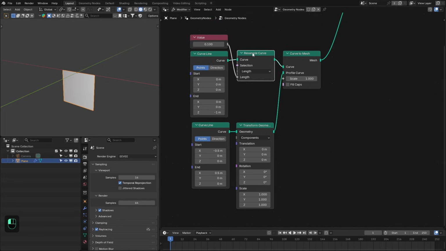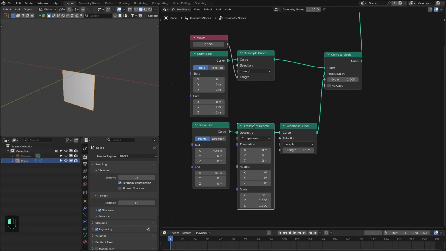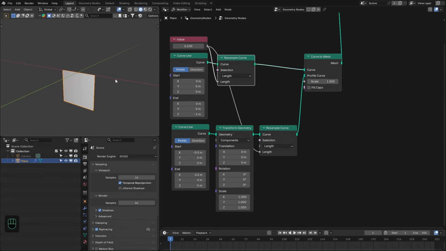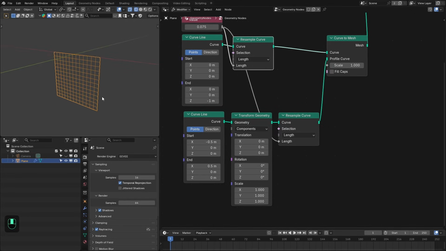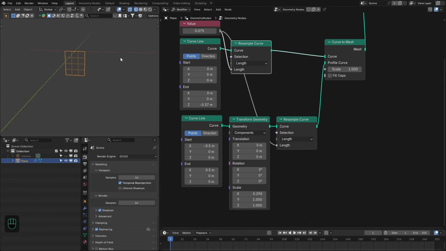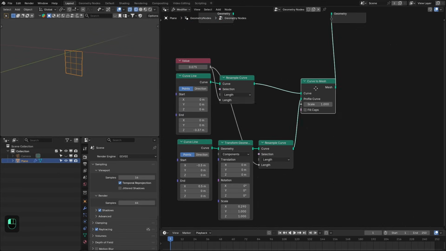Then we're going to duplicate this Resample node, and we're going to resample the profile curve and also connect this to this. Let me go to the wireframe and also increase this. With this we can control the resolution. Maybe 0.075, and we're going to decrease the size of this sticky note, something like that, and also decrease the width. Yeah, something like that. Okay, we have this.